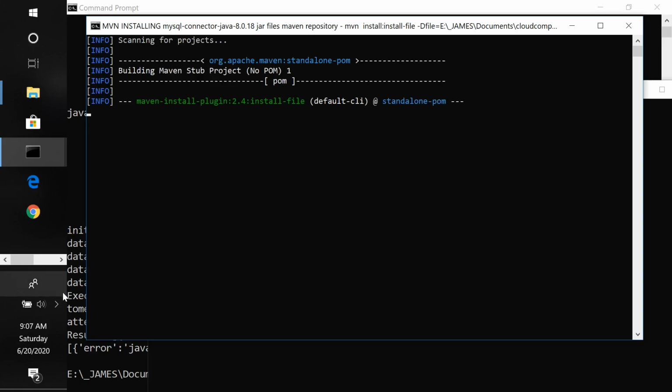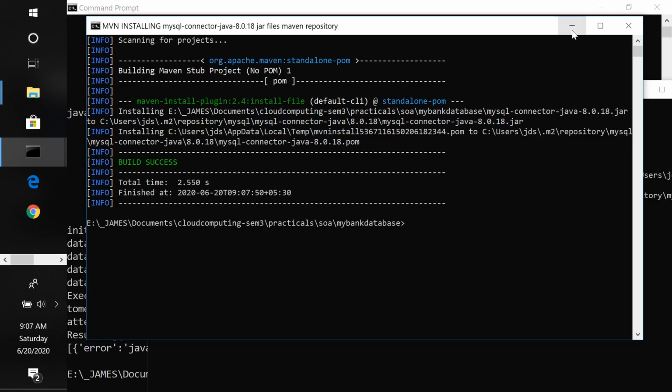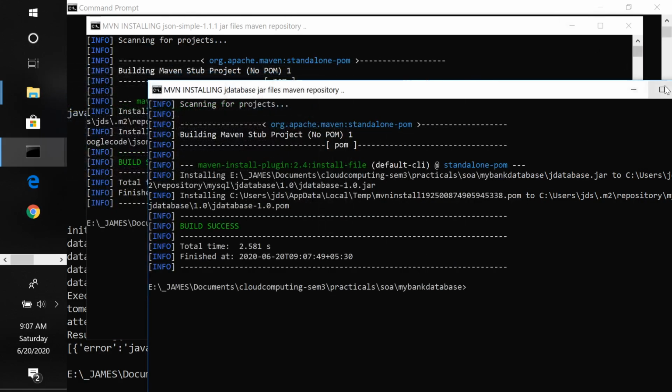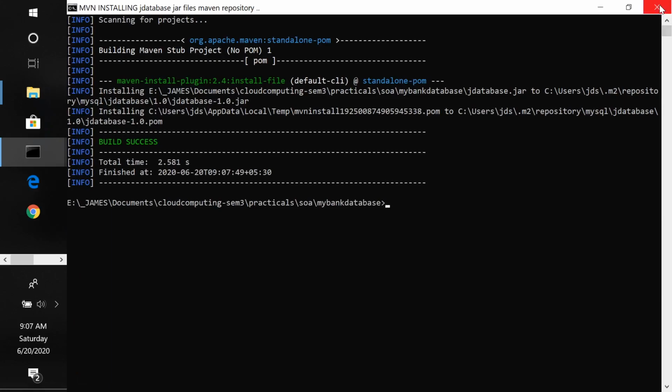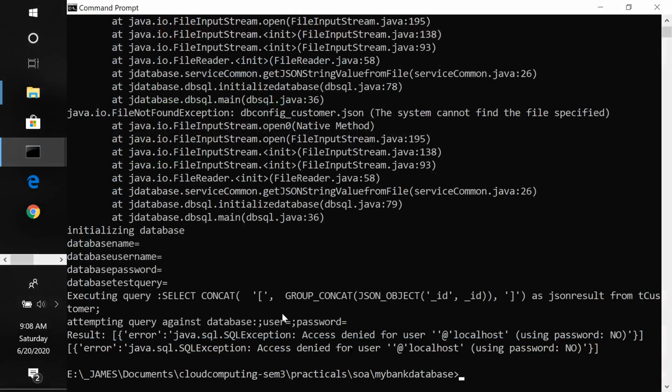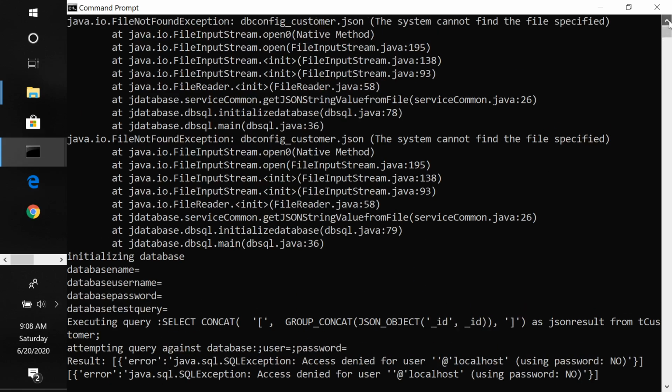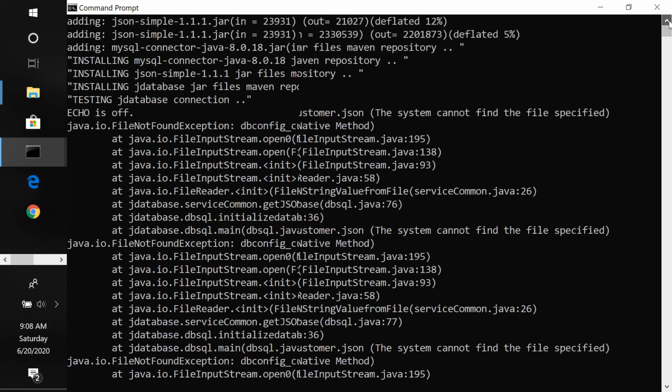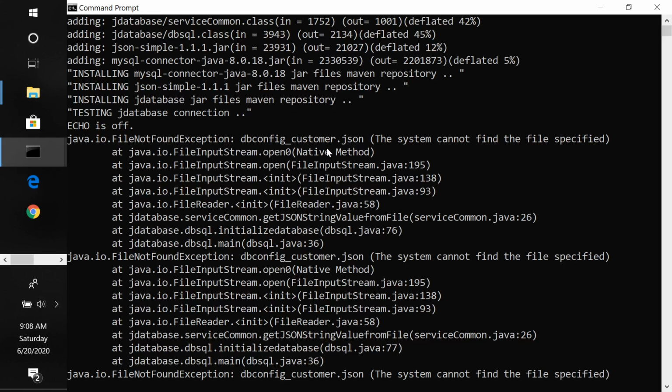And there was an error over here. I can see the error. We'll look at it. So it has registered at least MySQL connector, and it has registered JSON simple file also. So there was some error. So what was the error? Could not read the file, I think. JSON. We did change the query, right? Where did the error come? db config underscore customer, the system cannot find the file.